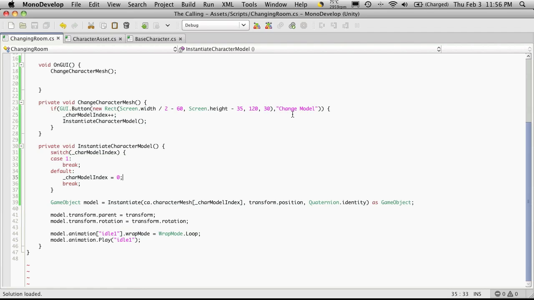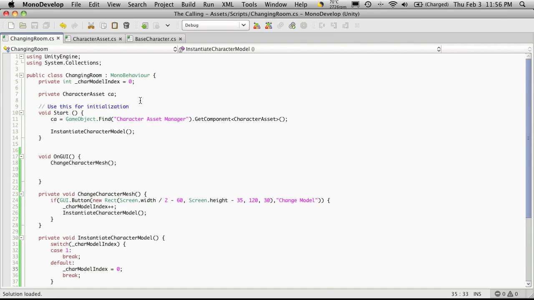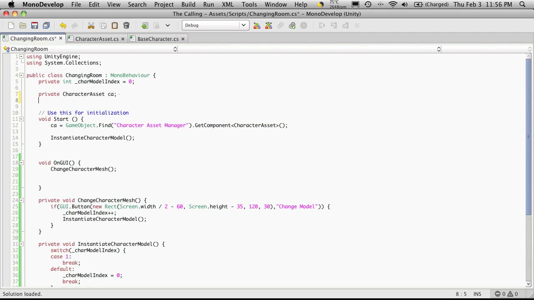But I also want to display something besides change model here. I actually want to say what model I'm displaying, if it's the fat one or the skinny or muscular one, sorry. So I am going to create another private variable up here. And this will be of type string. And I'm just going to call this one char model name. And I am going to start it off as a muscular one.